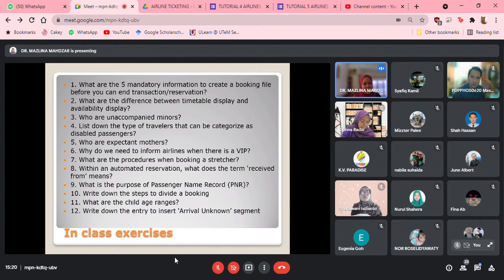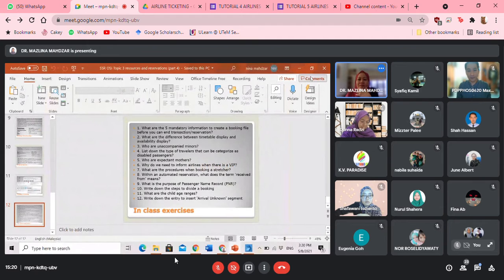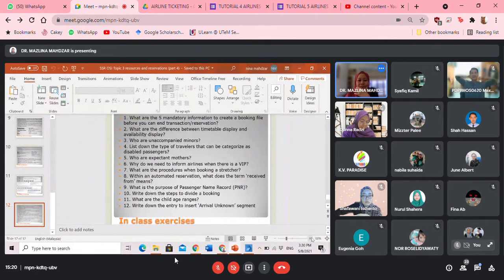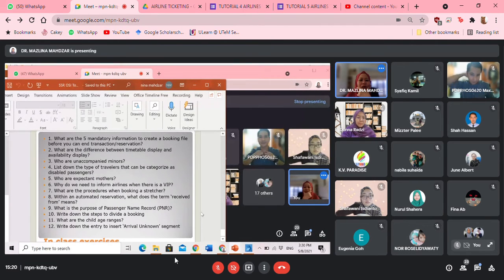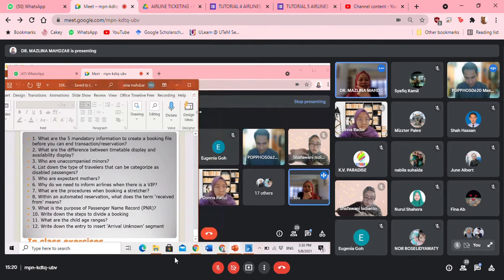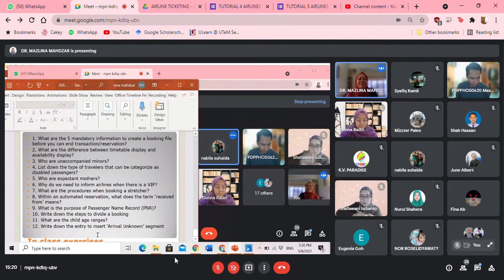optional fields. Boleh kita jawab sama-sama tak soalan ni? Boleh. Boleh ya. So akan dicuba. Ni selang ni teori je. Oh sorry, sekejap. Okay, so what are the file mandatory information to create booking file before you can end? Ini saya dah bagi dalam latihan tadi tu. Pagi tadi kan. Which is the PRIT kan. Betul? Soalan satu tak jawab lah, kita tahu.